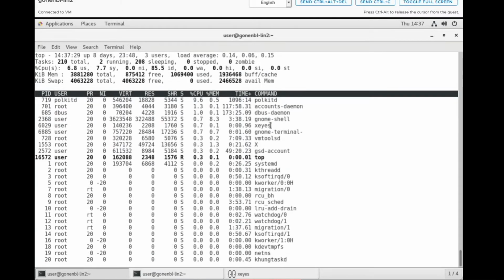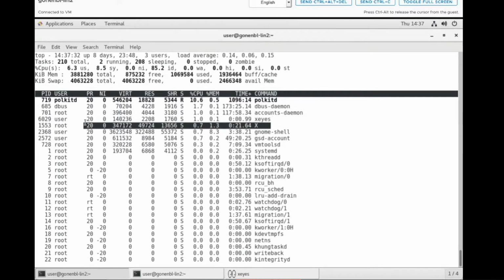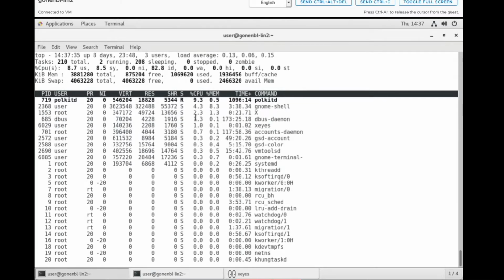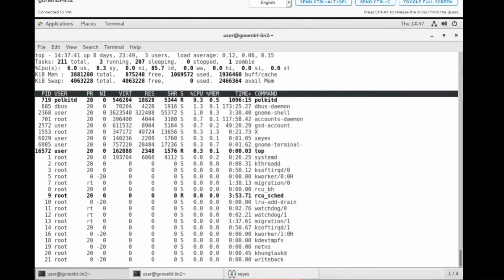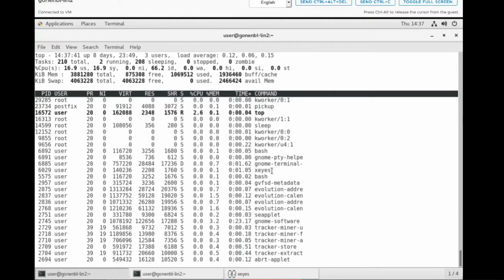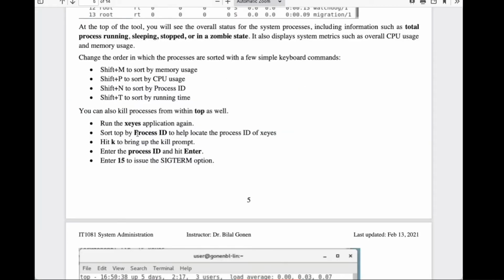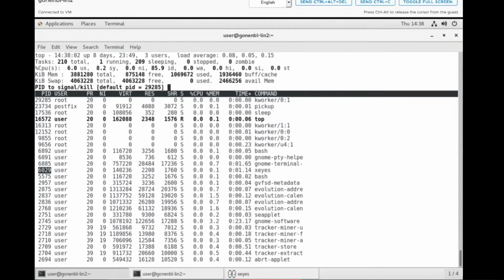Okay, so Xorg is here, but still it didn't get the process ID, I'm sorry. Let me do this, Shift N. Okay, so for some reason it doesn't get the biggest number. So it is 6029. By using this, we will kill that process. Hit K, and then it is asking us the process ID.